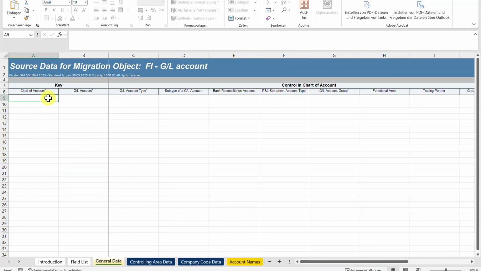Here we must now fill the general data for our GL account. So we provide over here our chart of accounts, YCOA in my example, then the GL account number. And please be aware that there are leading zeros over here. We have the GL account type. So we will say X for a normal balance sheet account.